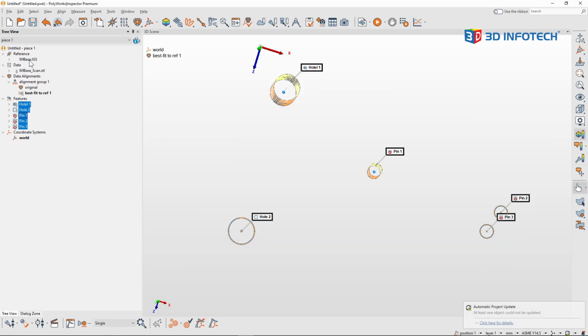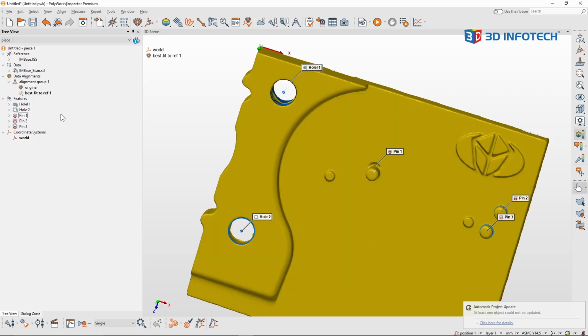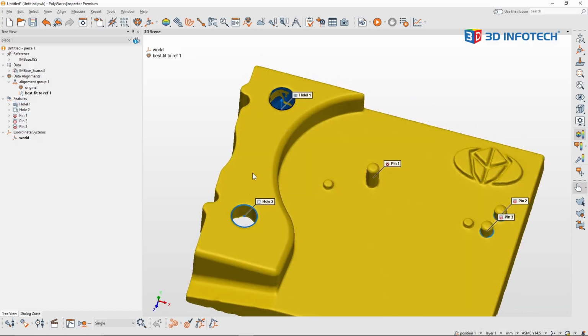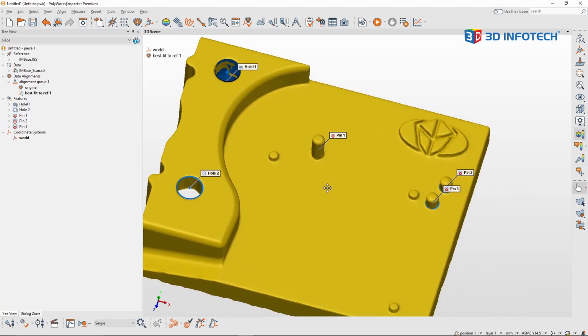If I hide my CAD and show my scan, you'll notice that the 2 that successfully measured are these internal features, or these holes. But the ones that did not measure are these 3 pins. These 3 pins did not measure mainly because PolyWorks was expecting to see hole data instead of pin data.